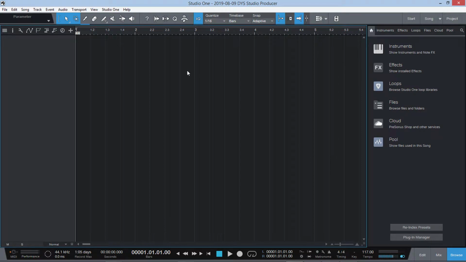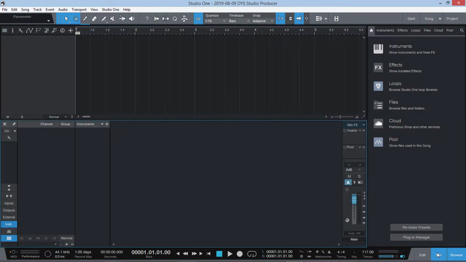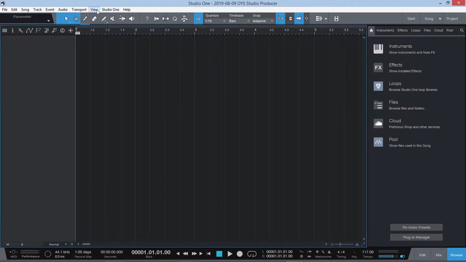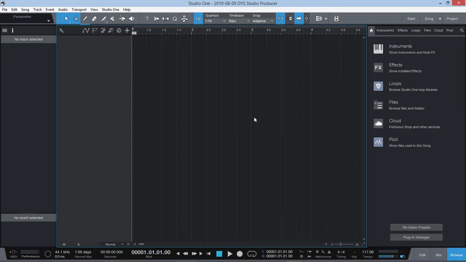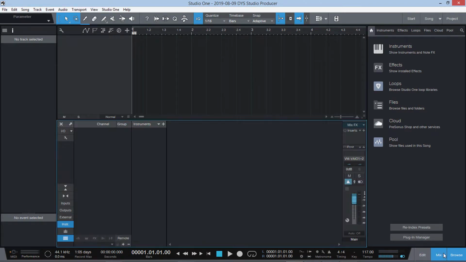And you're going to see this. Now you have two windows, right? You have the edit window here, and you have the mix window here. And the shortcut for that, I believe, is F3. So if I hit F3, I'm going to bring up the mix window here. So you have edit, and I have a mix window.